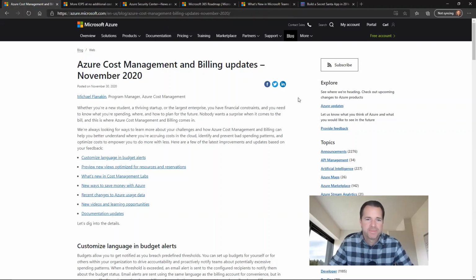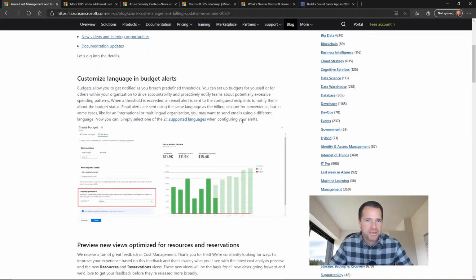Azure cost management updates. Some of this we reviewed previously on other updates, but I wanted to call your attention to the new budget alerts and the ability to customize the language. It used to be the case where your budget alerts would be represented in the language that you've designated in your portal using those default settings. But now you can customize the language up to 21 supported languages. This is good for multinational, multilingual organizations, where more than one language is supported.